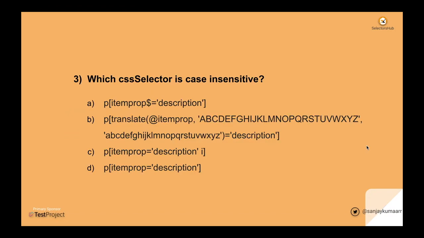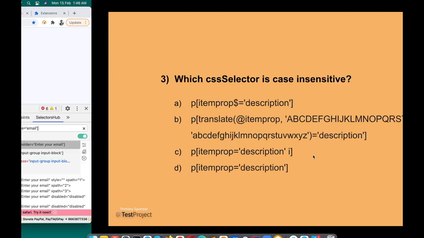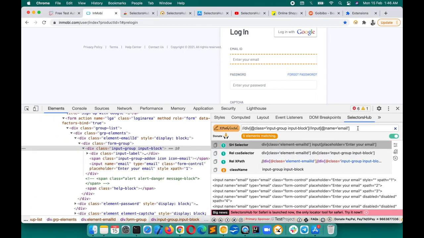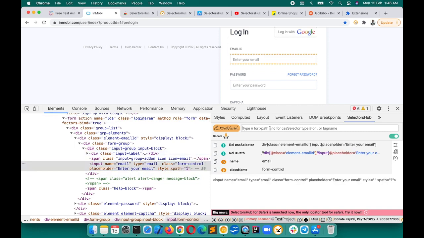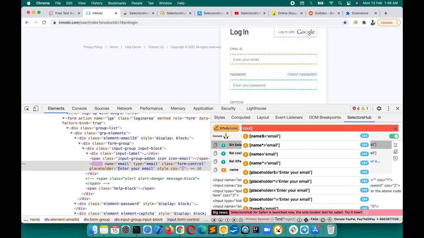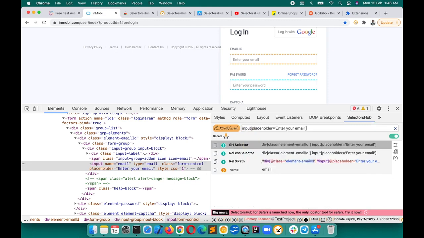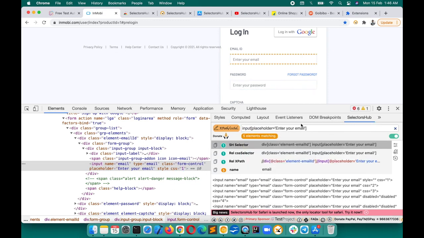Which CSS selector is case insensitive? Awesome. So this we haven't learned in the tutorials because I kept it for this one here. This is very good. So let me first teach you how that is. If you are writing a CSS selector for any element, let's say, for this example, if we are writing here input with placeholder, and here you see that it is having lowercase and uppercase values, like E is in caps and the rest is in small.